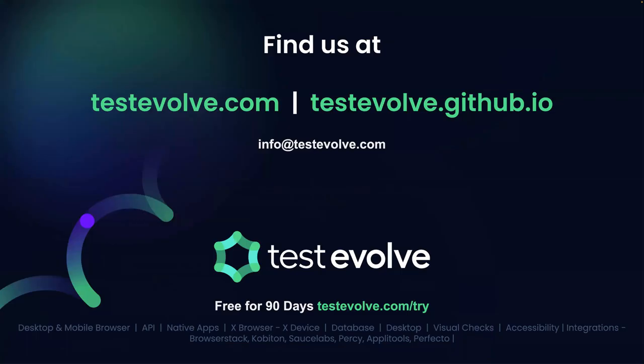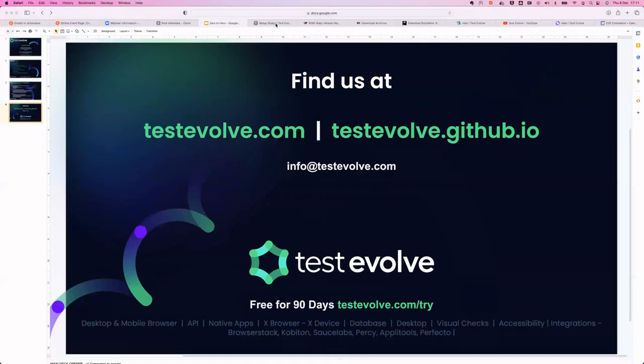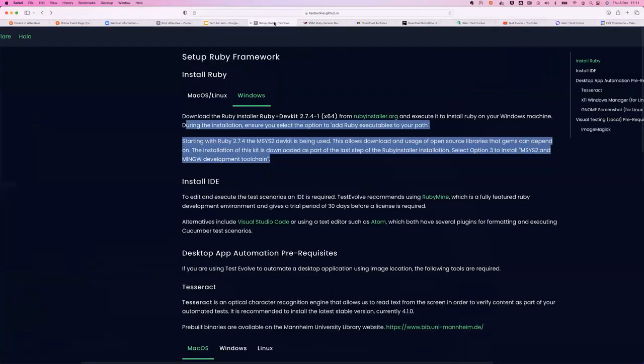Okay, so let's just step out of this. So let's just talk briefly about the kind of recommended setup steps.